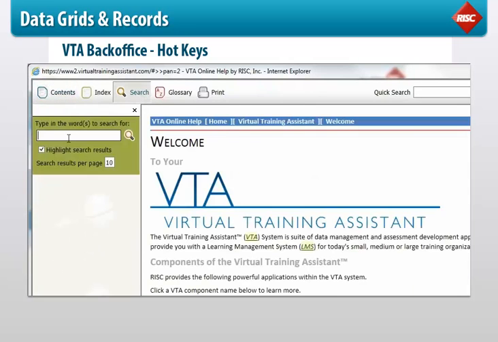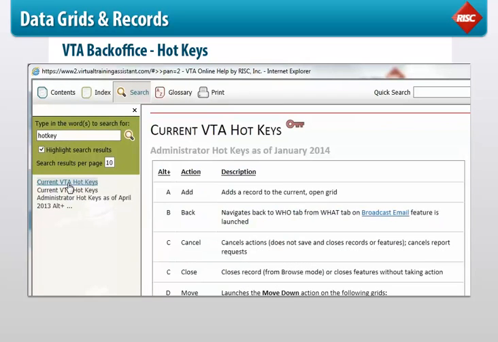For a full list of all available hotkeys in VTA, search for the term hotkey in the VTA Online Help System.